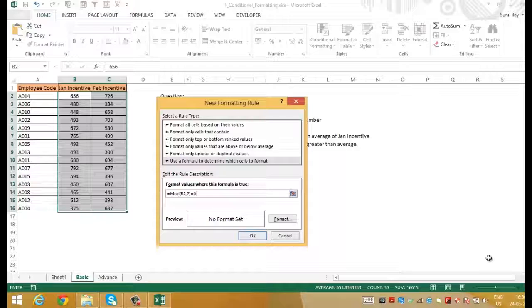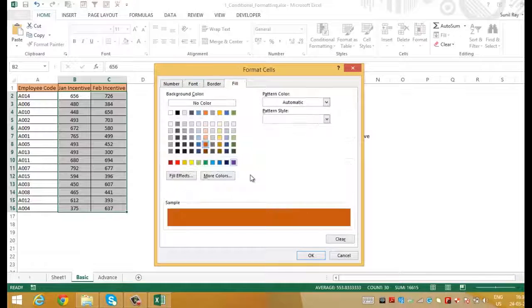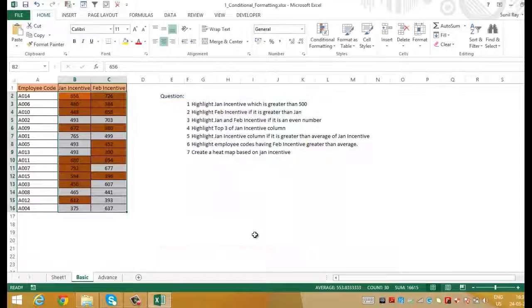Here the MOD function returns the remainder. If the remainder is 0, that means the number is divisible by 2, that is, it is an even number. If not, it is an odd number. Now select the format and click OK. From here I'll select the color by which I want the formatted cells to be filled, press OK, and I'll again press OK.